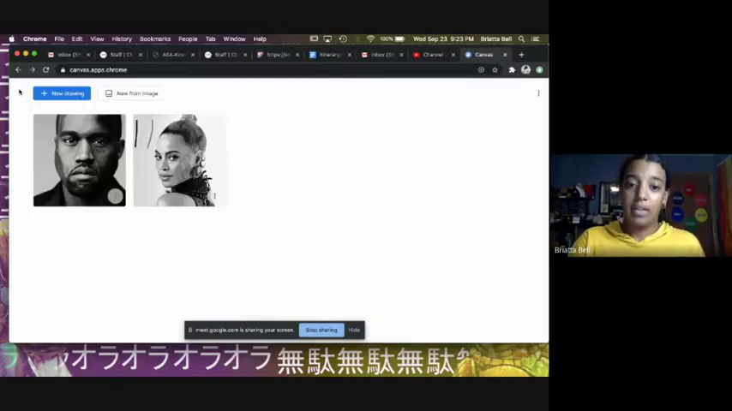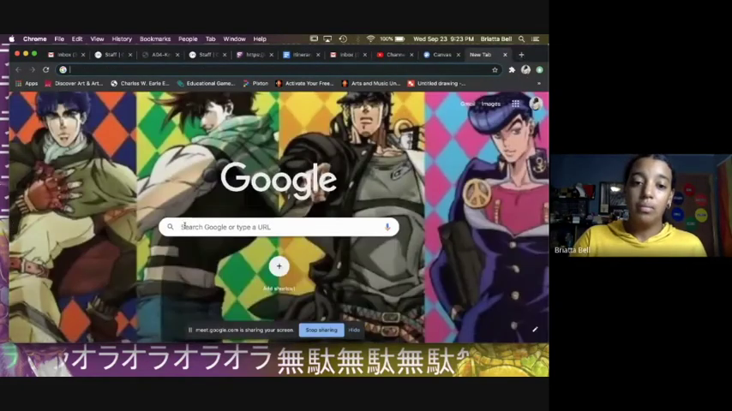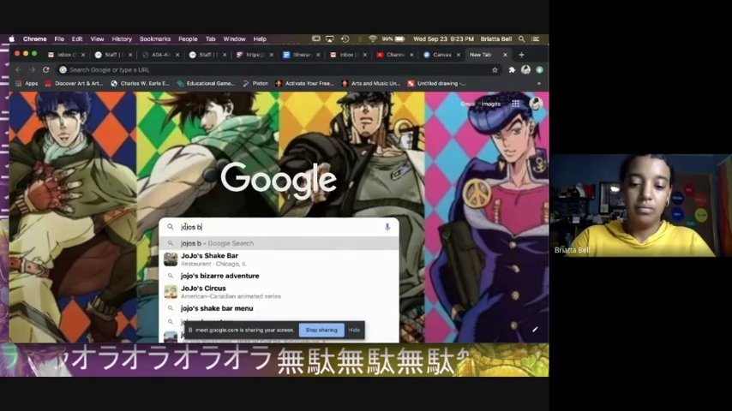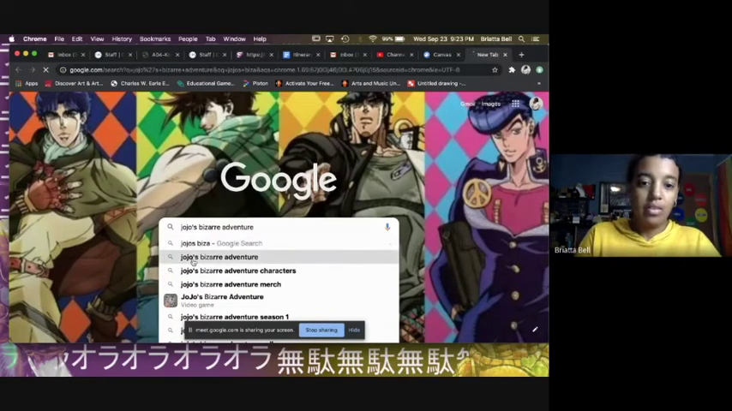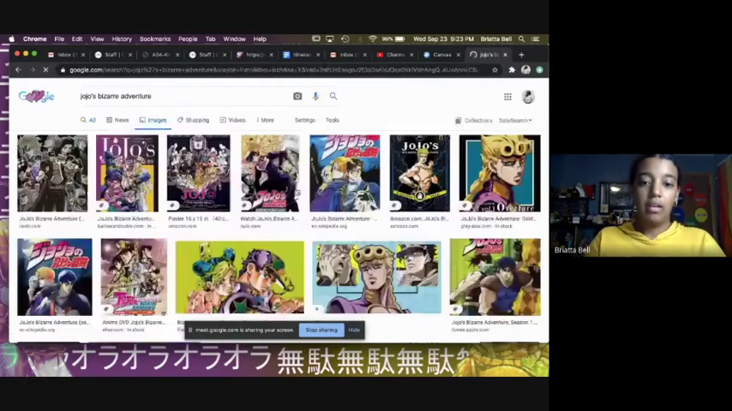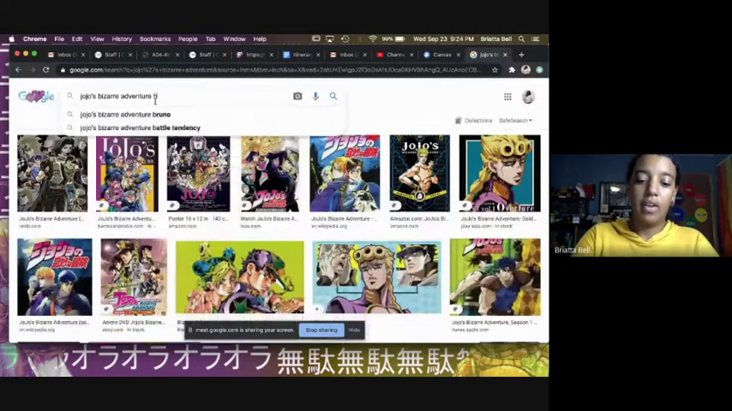Once you click on that home button, the next thing that you're going to do is you're going to open up a new tab. You're going to go into Google and you're going to search up whatever image you want to use to trace over. So I'm going to look up JoJo's Bizarre Adventure. Once you look up your picture, you're going to go to Images. You're going to find whatever picture you want to use. So I'm going to look up a black and white photo.